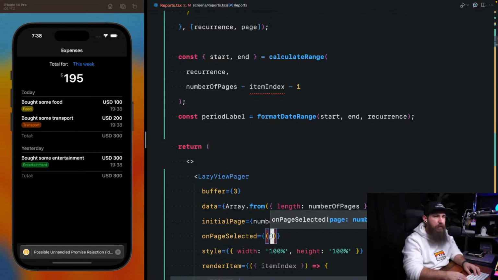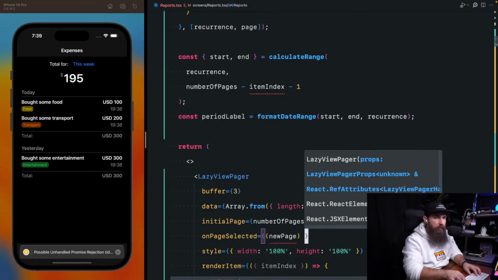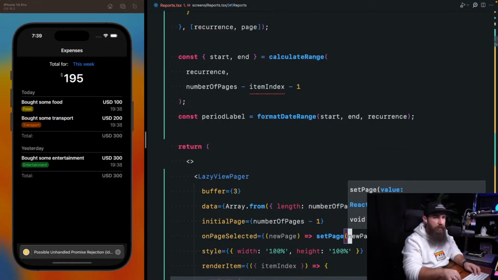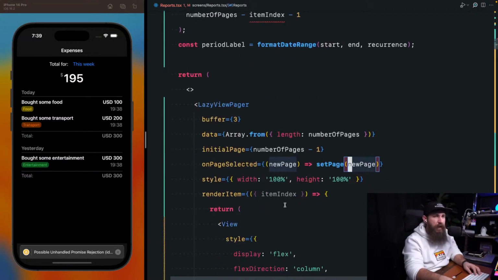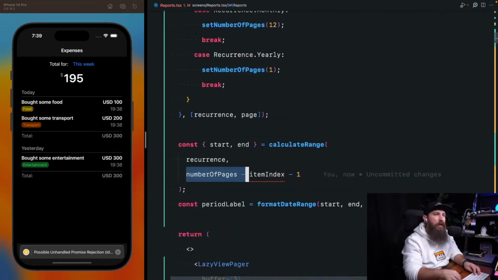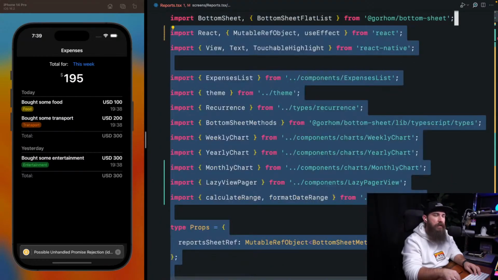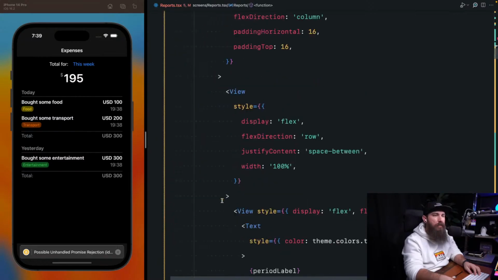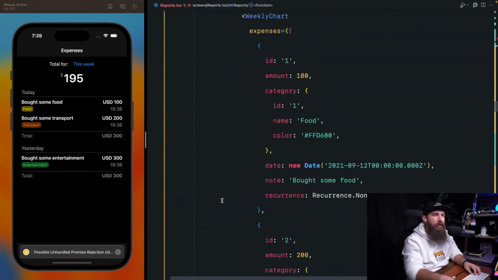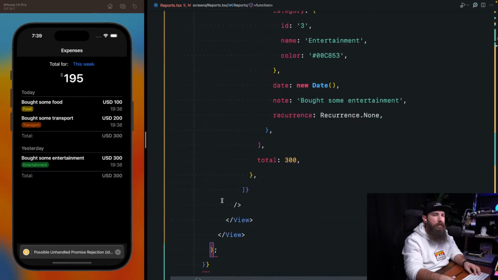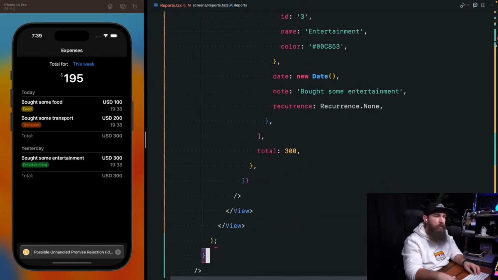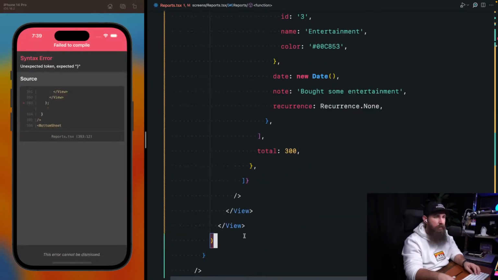I'm gonna get the new page. Basically set the new page, but actually do the opposite. I'll do this. And instead of item index, it's actually new page. We're not gonna be needing the item index in this case. And also we can roll back all the way down. One of these. Actually, there we go.